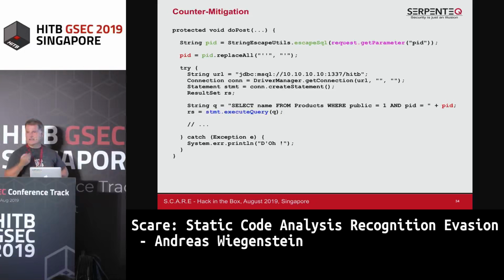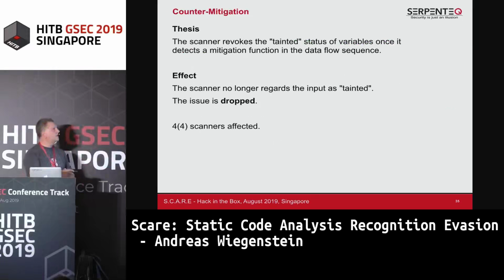But the scanner, that's the theory, does not make that distinction, because it doesn't understand that this is exactly the opposite of that. It undoes what we had in the mitigation. It understands this because it's a mitigation function. It needs to understand it to provide proper results. But if we undo the effect, the scanner is stopped.